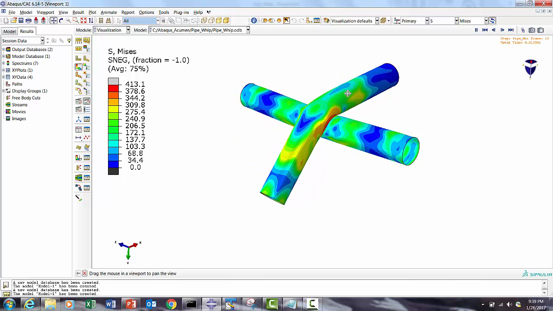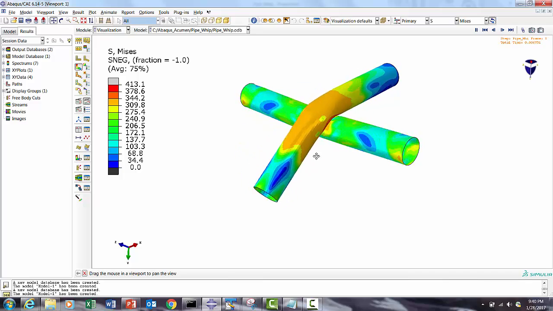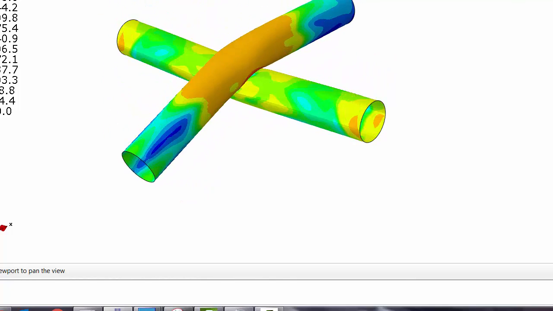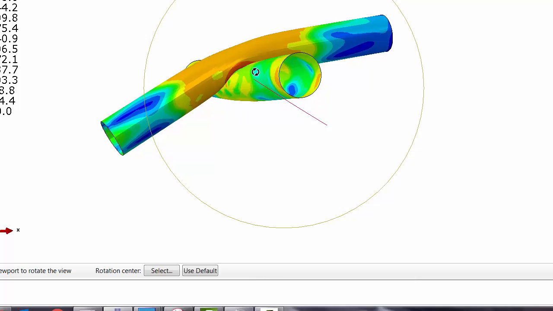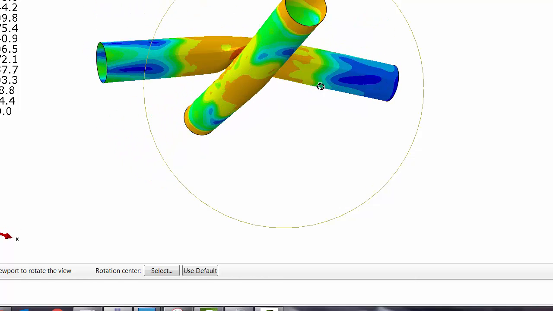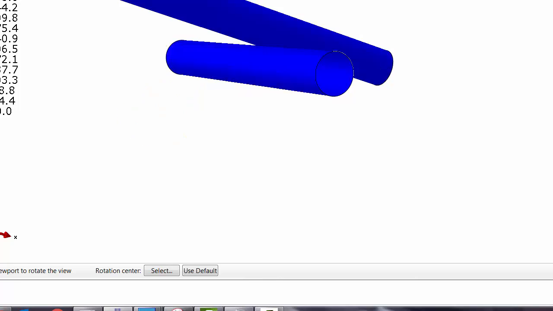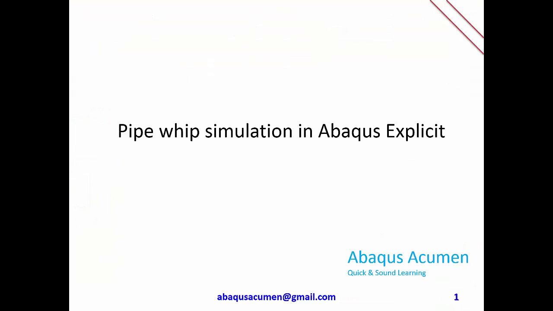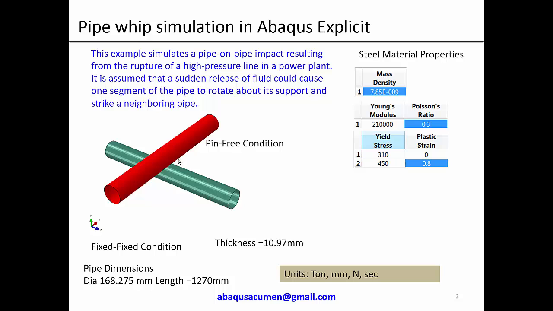The learning in this problem is how to look into the energy balance. Then the top pipe is hitting the bottom pipe with a rotational angular velocity, so how to give a rotational velocity to the component is also important in this simulation. So we'll learn this and we'll try to solve this problem. Now before starting, let's quickly look into what we are going to do. We are going to do a pipe whip simulation in Abaqus Explicit, so it will be a dynamic explicit case.